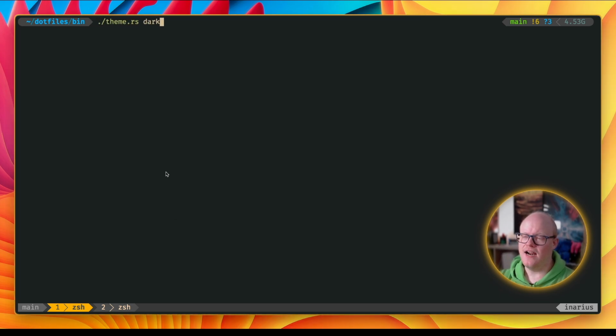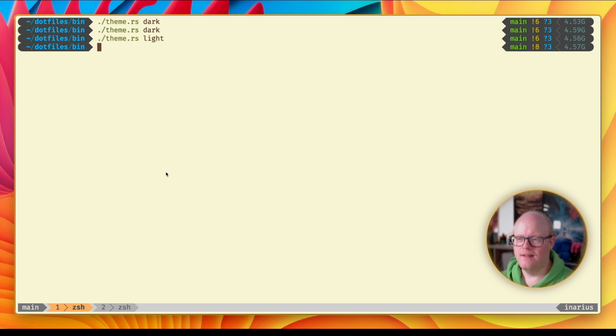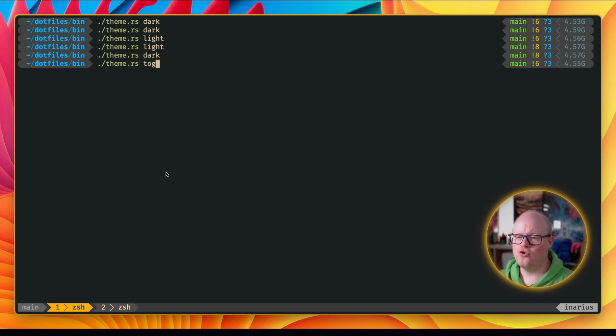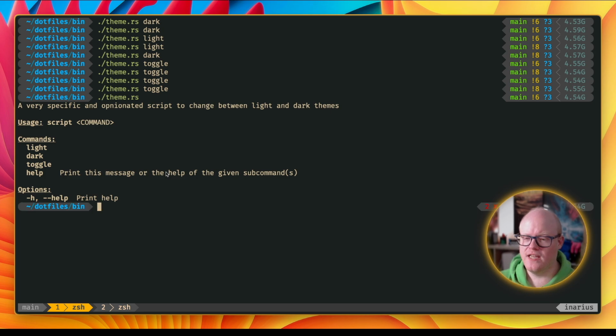And now we should be able to do something like, if I do theme RS and I tell it dark, it should simply stay dark. We will see. Okay, it didn't do anything. And if I do light, be warned, this will switch to light mode again. Fingers crossed. It works. Okay, nice. And I can do dark again, and I should be able to toggle as well. Let's see. Toggle, switching to light mode again. Okay. That's actually working really great. And if I call it without anything, it should give us the commands. That's actually quite nice, I guess.